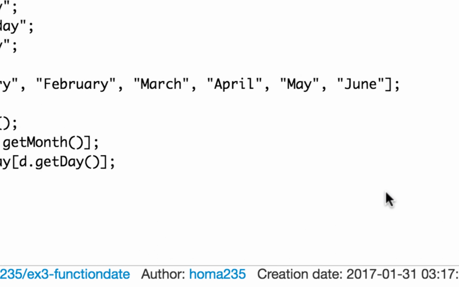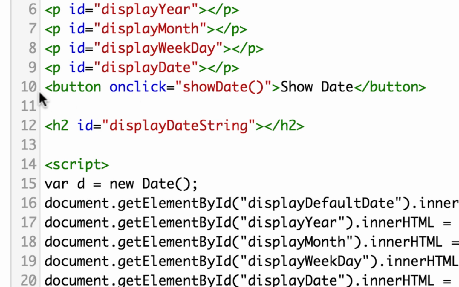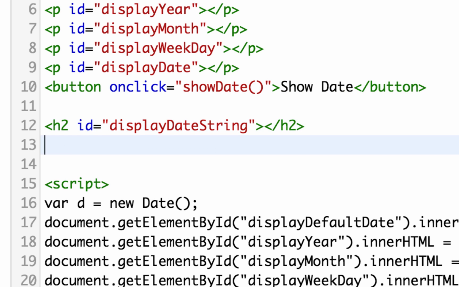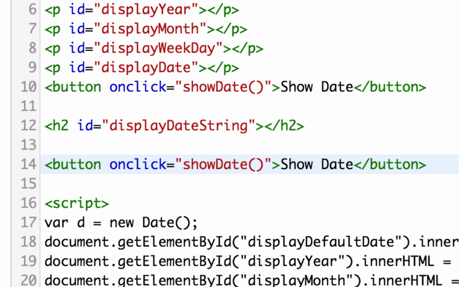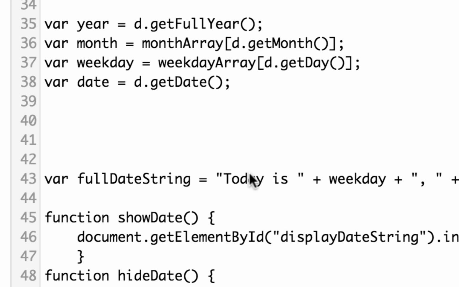Now that also means we need a second button that's going to hide the date as well. So I'm going to highlight this button here, and I'm just going to copy it, and I'm going to put it after the H2 so that after it displays, it'll be underneath to hide it. So I'm going to put it here, and again, it's not going to run the showDate, it's going to run the hideDate. So let me change that too. So we now have two buttons that are running two different functions. It can't do the same thing. It can't hide it and show it at the same time.